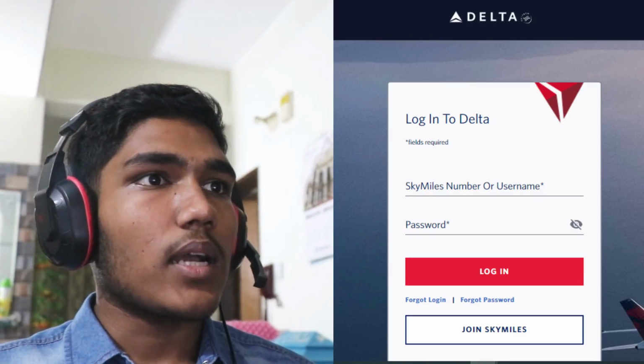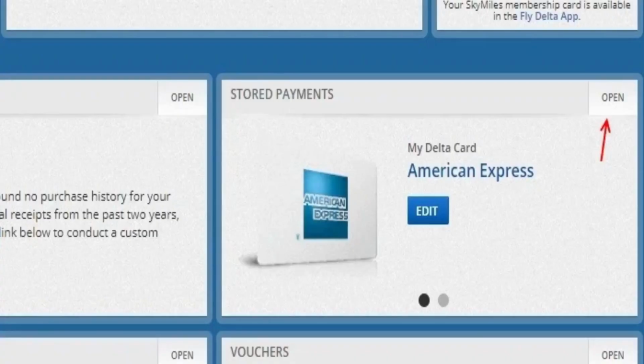Then access your account settings. Once logged in, navigate to your account settings. This is usually found by clicking on your name or profile icon.